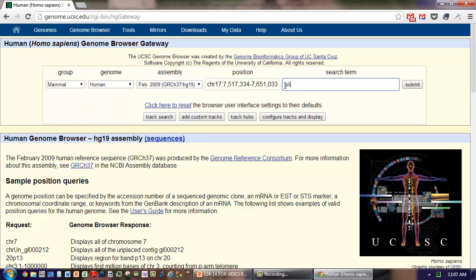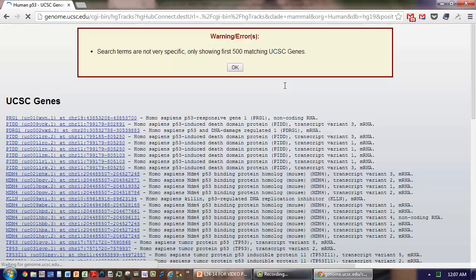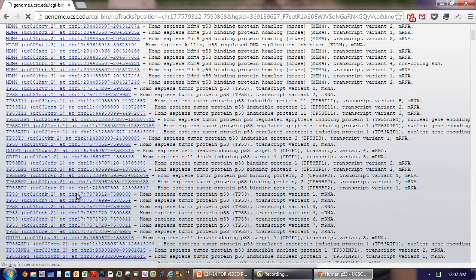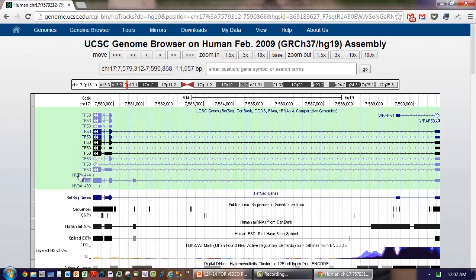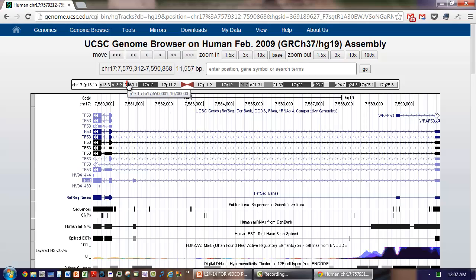We'll search for the location that contains the gene P53, and we get a great number of results, but this is the one that we're interested in. And the first thing you notice here, we're at chromosome 17. The P arm is to the left in this web page, and the Q arm is to the right. This red line indicates our approximate location on 17P.